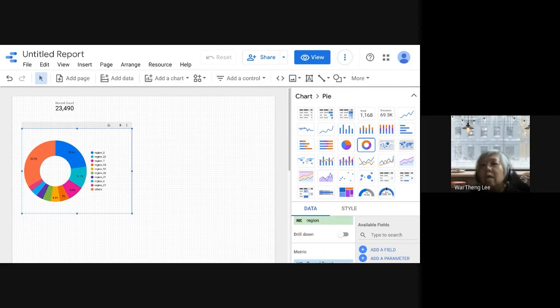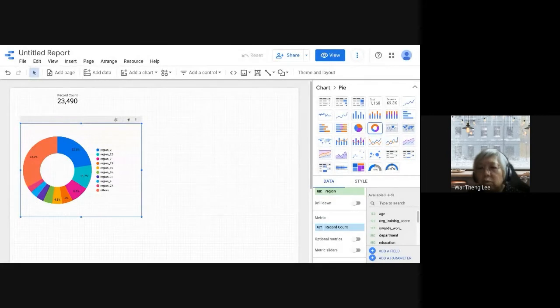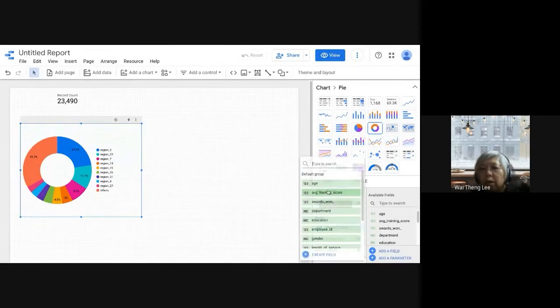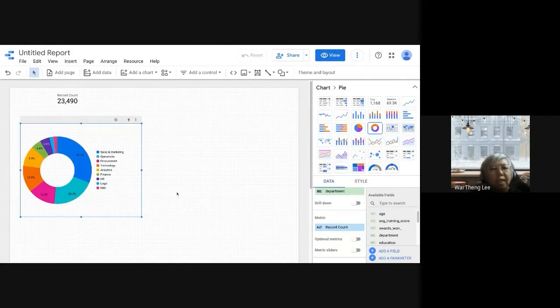I made it too big. Wait, let me make it smaller. Otherwise you'll say you can't see what Whiting is trying to do. Okay. So I don't want by region. I want it by department. In this case, you will see that on average, the employee distribution is that sales and marketing, because this is a commercial company, not government, make up the most employees.